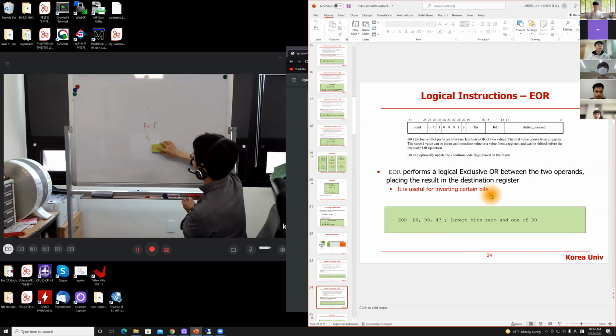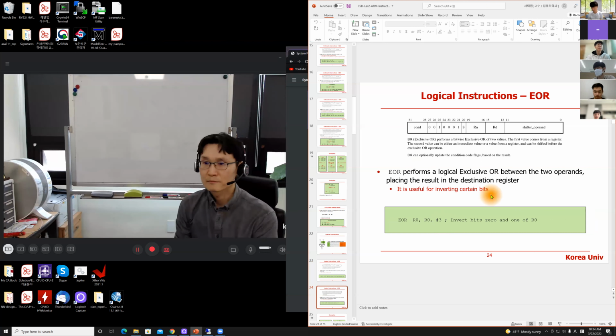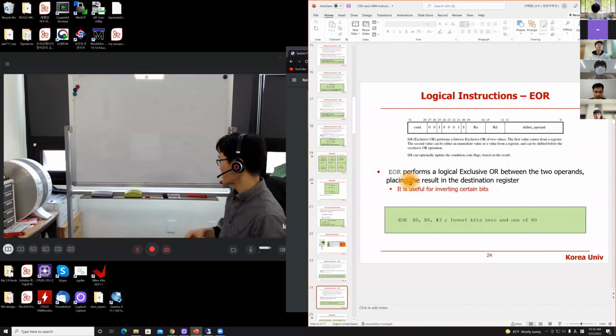And this one, Hojun, can you please read? EOR performs a logical exclusive OR between the two operands, placing the result in the destination register. It is useful for inverting certain bits. Okay, thanks. The EOR operation, exclusive OR, is very useful.